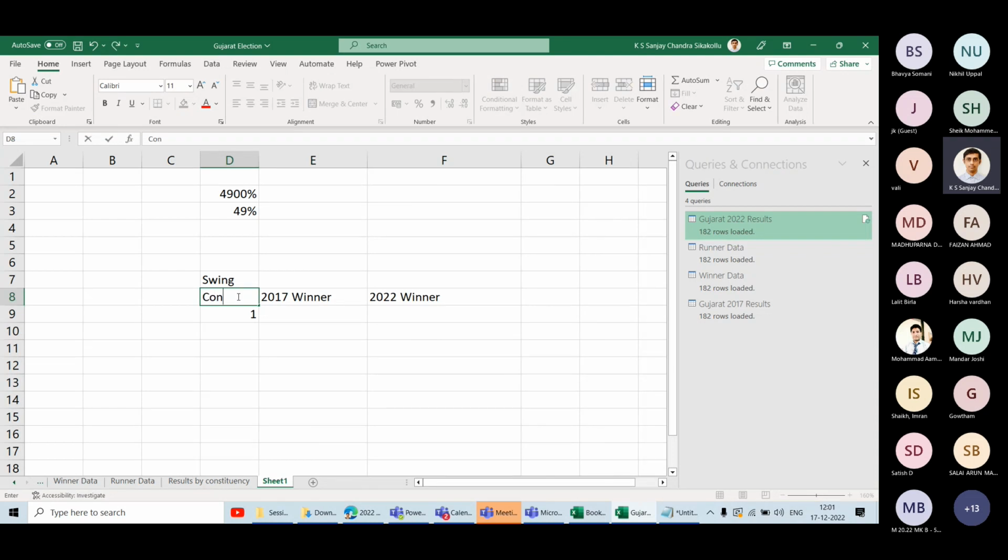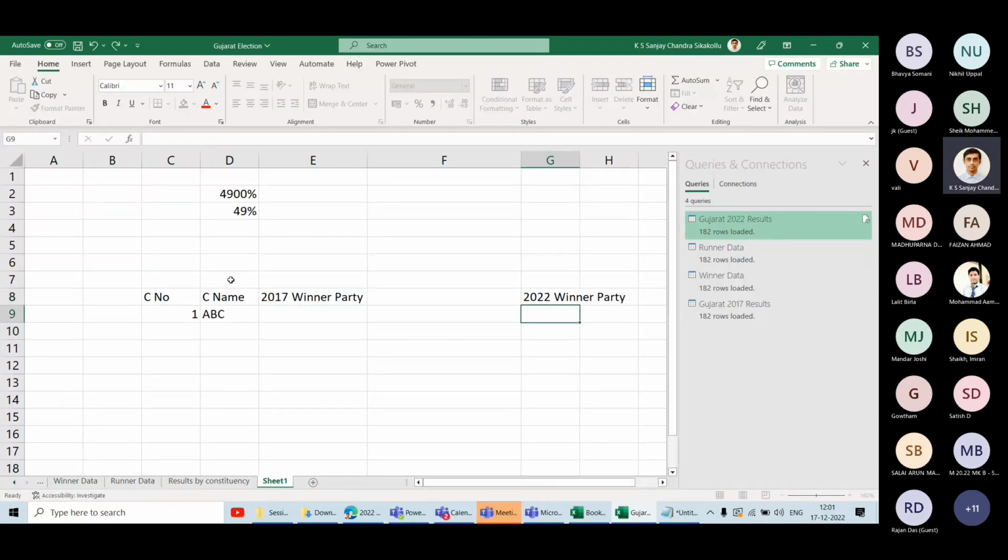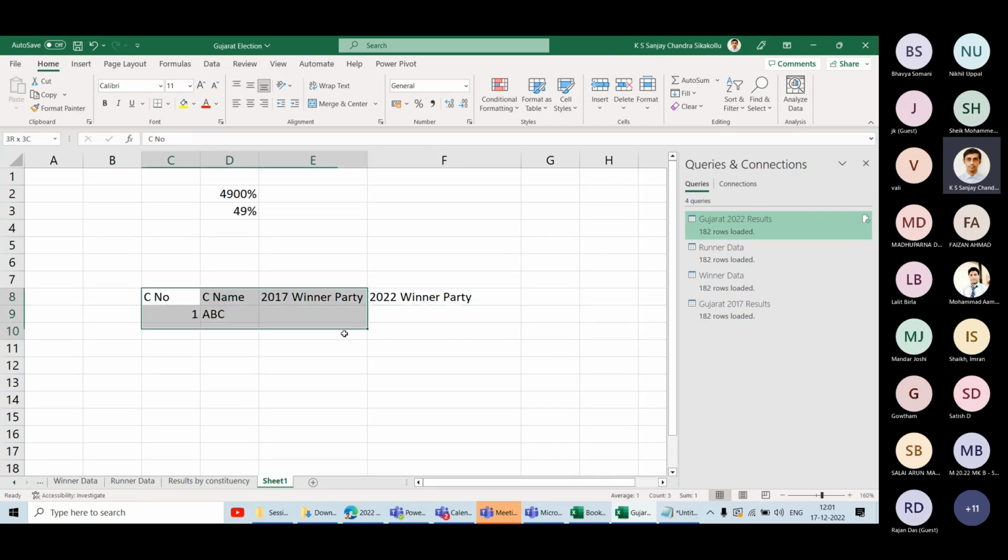So you require the constituency number and the constituency name. Let's call it ABC. And you need the 2017 winner and the 2022 winner. So what you require is the winner party, and here also you require the winner party. So you require a table like this.